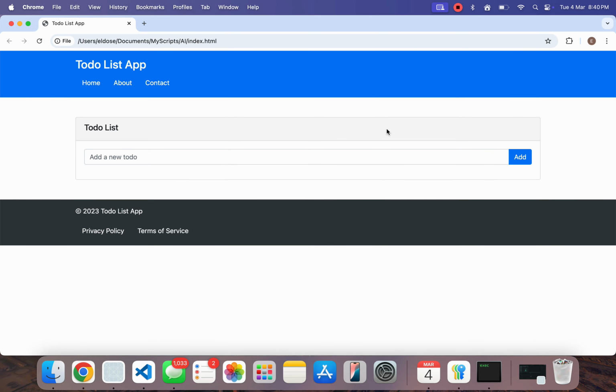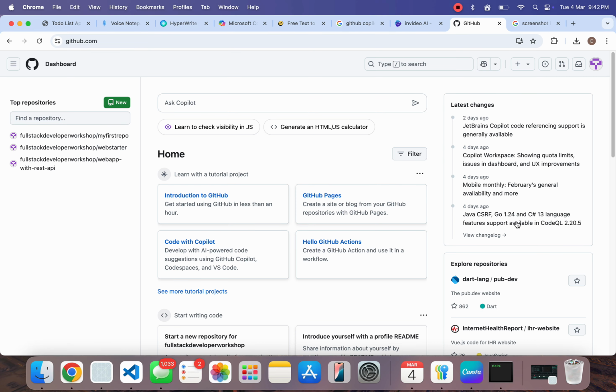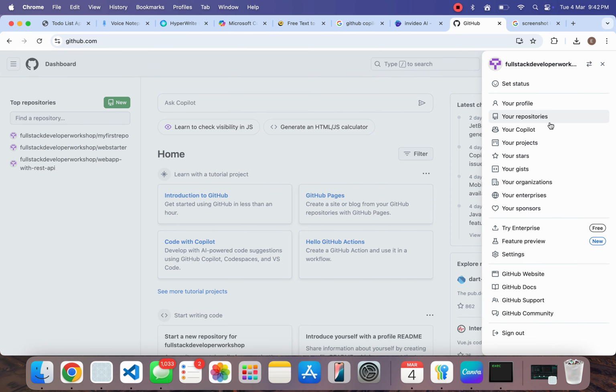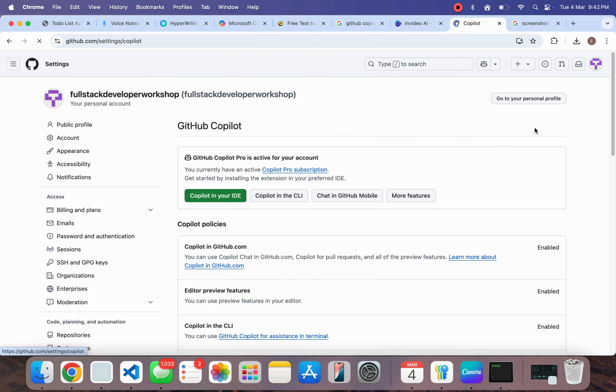We've now created a simple to-do list application with zero manual code writing. The entire structure, styling, labels, and dialog boxes were generated by GitHub Copilot. It's a very useful tool for beginners and advanced developers alike, as it saves time and effort. If you'd like to try GitHub Copilot, you can sign up for a free trial on the GitHub website.